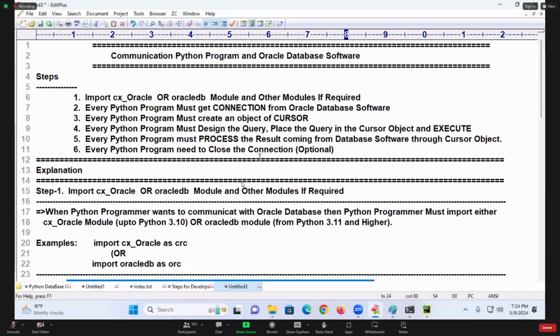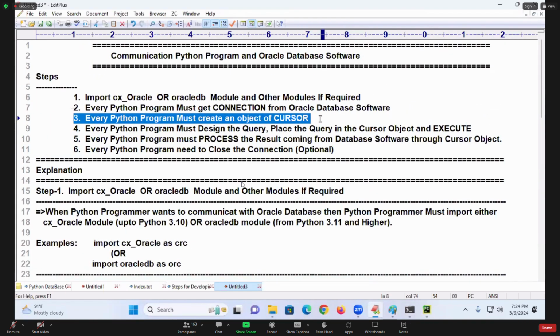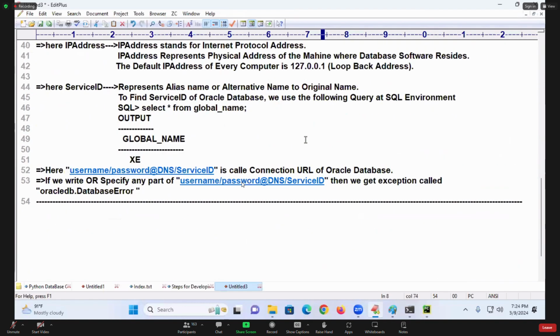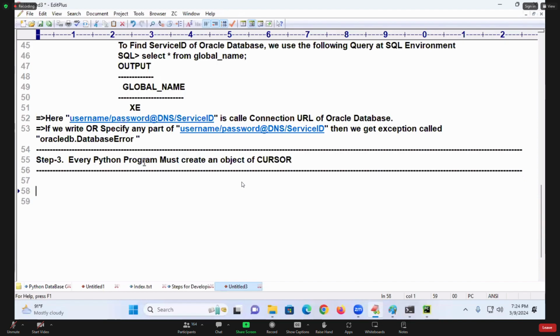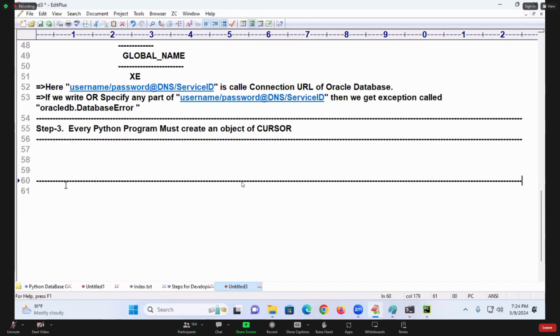Now, the third one I am going to talk about. Third step onwards, it is dead easy. Now tell me, what is the third step? Come on, step number 3. Every Python program must create an object of what? Cursor. It must create an object of cursor.